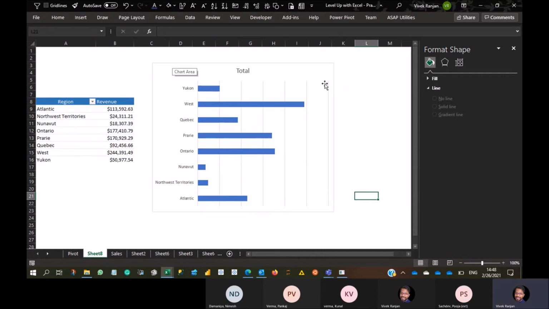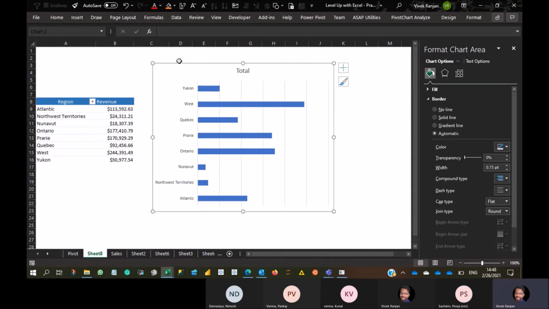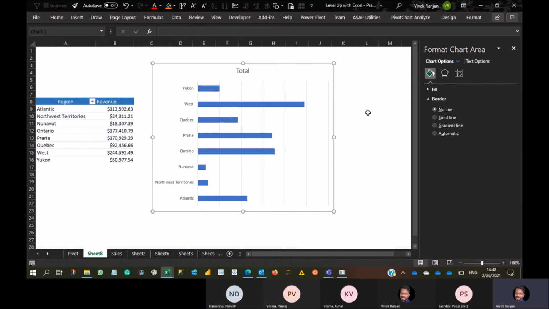Then this borderline is not helping. Again, I'll click the chart. I'm selecting chart area, border. I'm in the format option. I'll say no border.